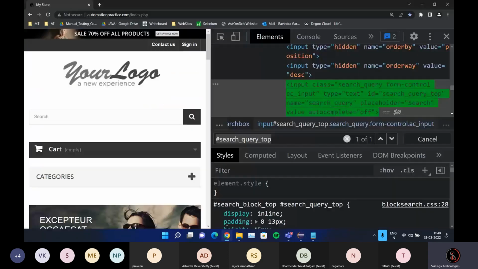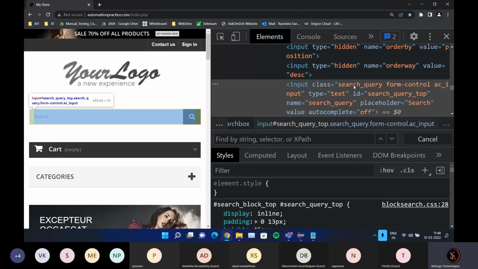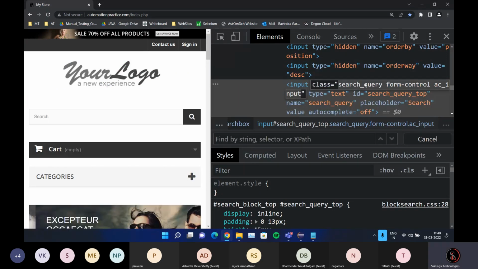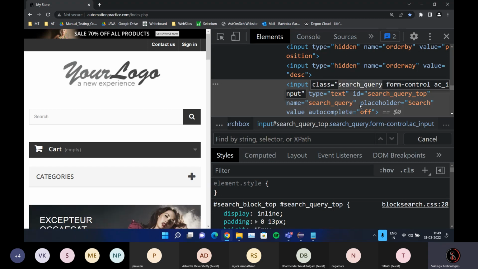Now let us open the same website and see. Let me remove this. So we have a class, and inside the class we have multiple classes separated by space. Correct? So this is one class name, and this is another class name, another class name. So let us take this particular class name. Using this particular first class name, I want to identify the element. I want to write a CSS selector.